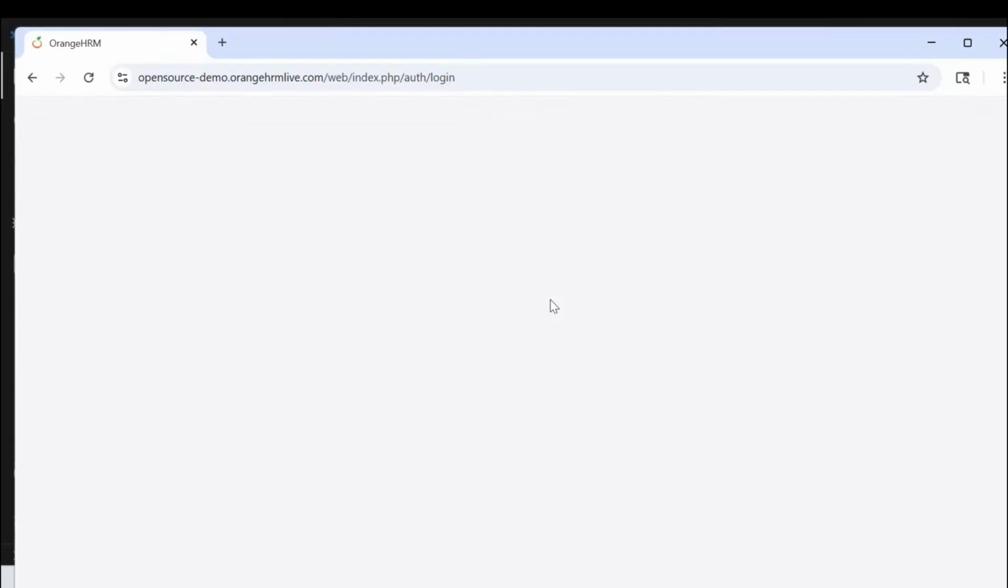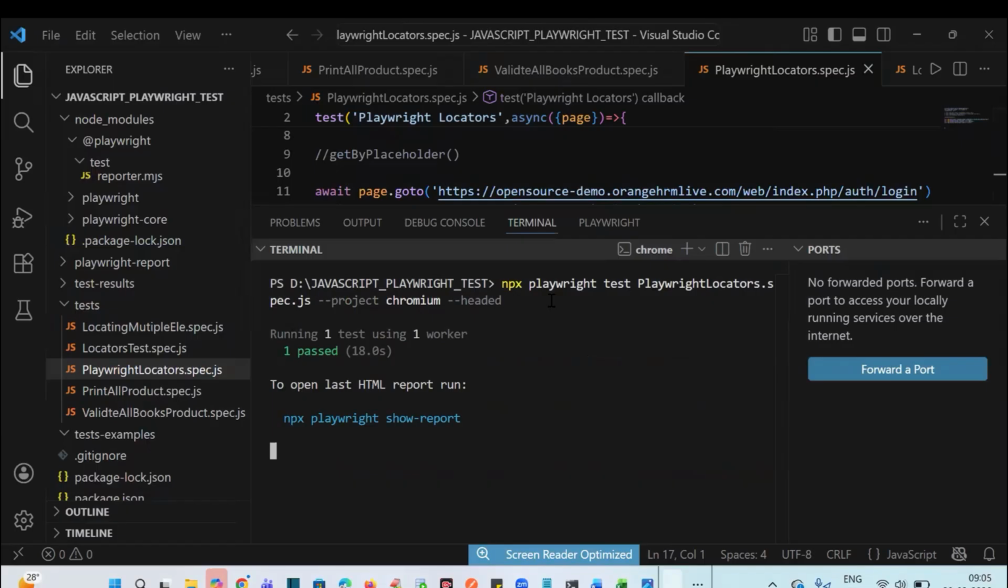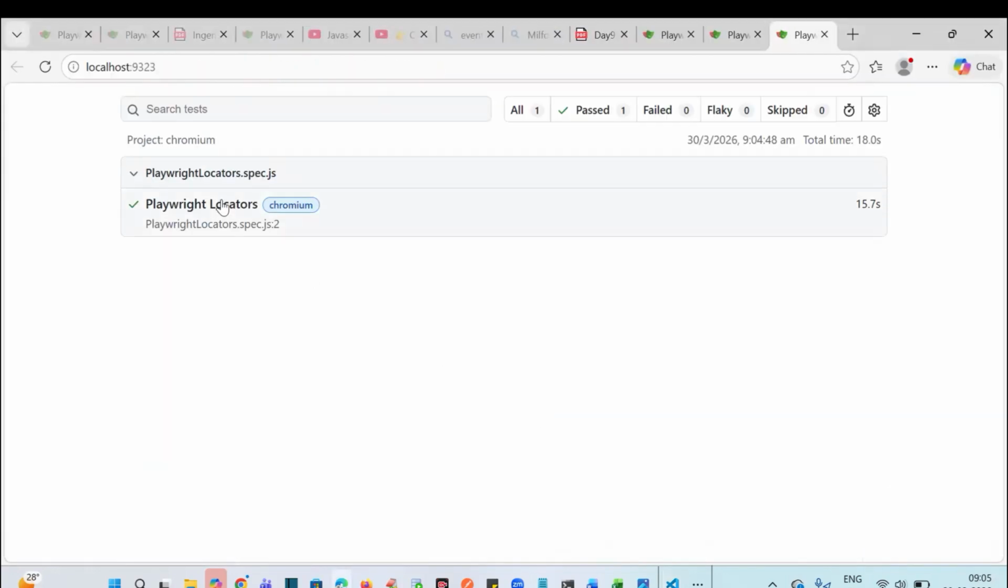Still you could see it's loading. Now I think it's working. So it was an application issue; don't worry, you can just retry once. I'll check the Playwright report. You could see, guys, all the steps have passed.